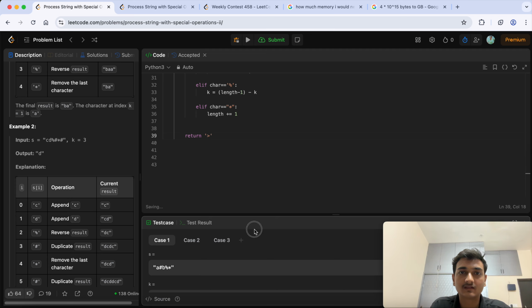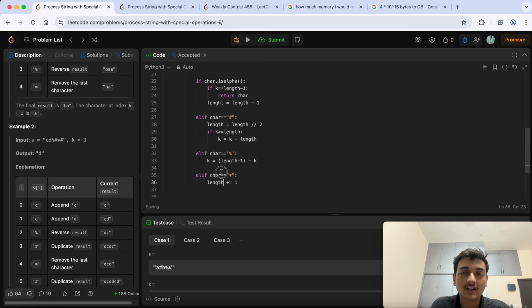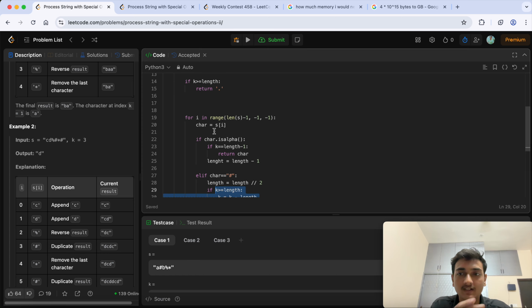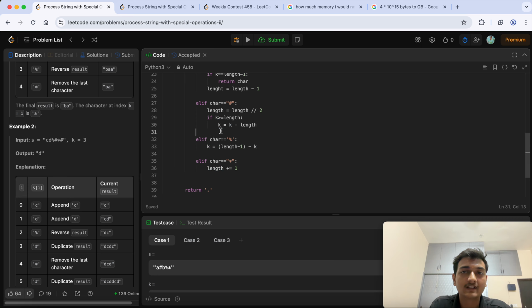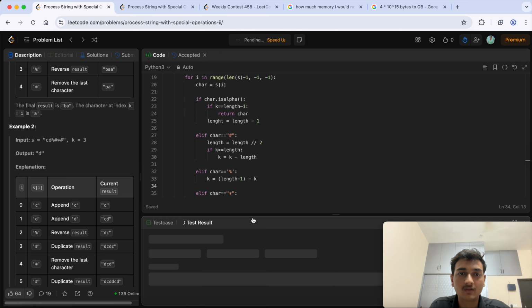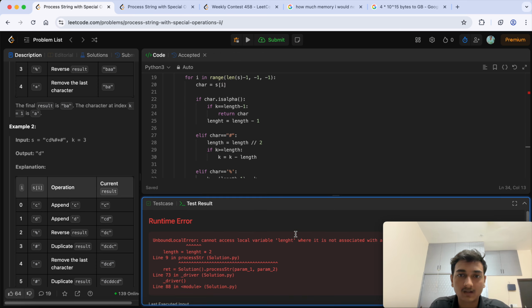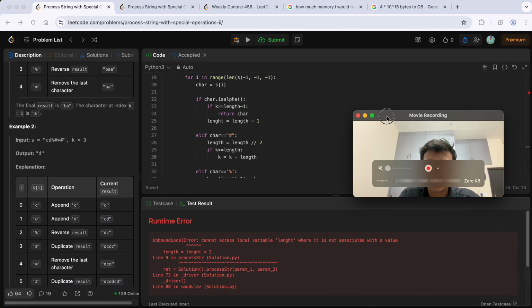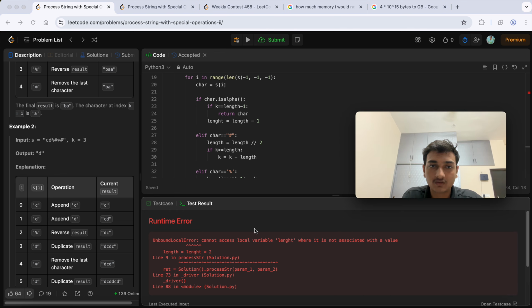If not any condition is satisfied from here, I will just return dot. So that is the edge case. But definitely we will get some answer from here itself. Okay, so let's try to run this code and see whether it's working fine or not. Okay, I'm getting an error: length is not associated with a value.